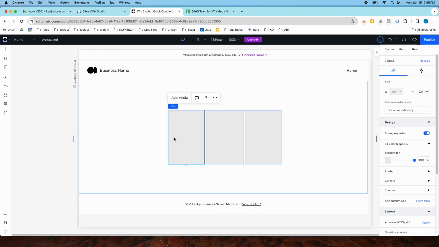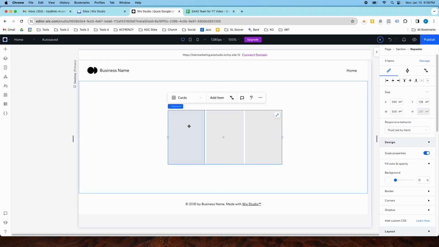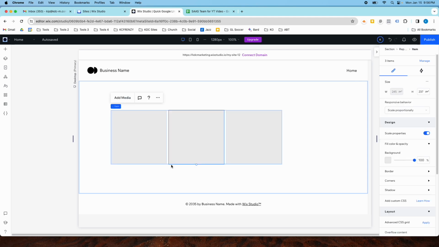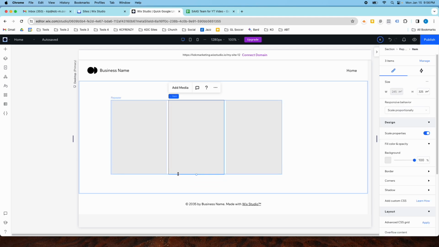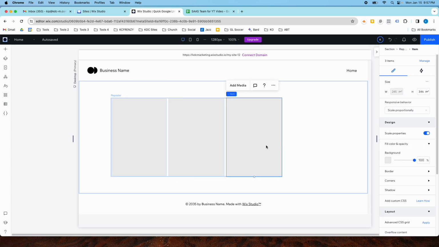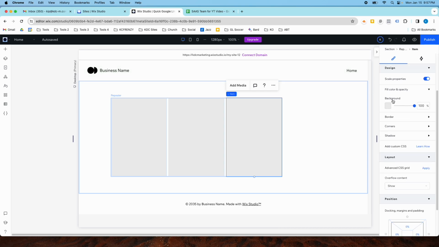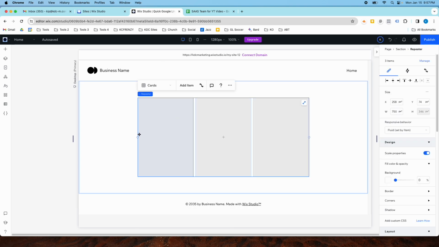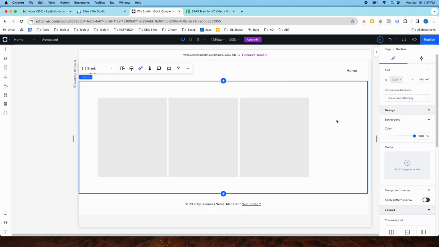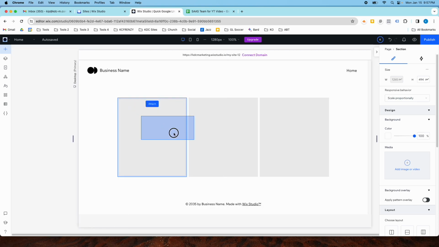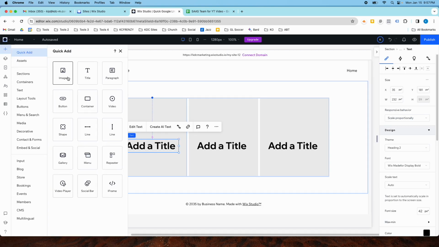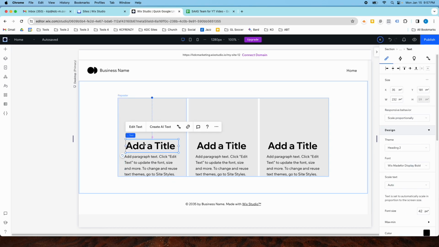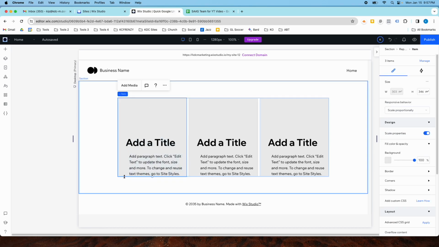So if this is my team section that I've got as my repeater, I'm going to stretch this out, make these a little bit bigger. Okay, so I've got this here, and then I'm going to size this up. I'm going to put this in the center, and I'm just going to create some different sections for the team. So I'm going to just go to quick add for the sake of time. This will be their name, paragraph will be the description, and then we'll add an image on here as well.